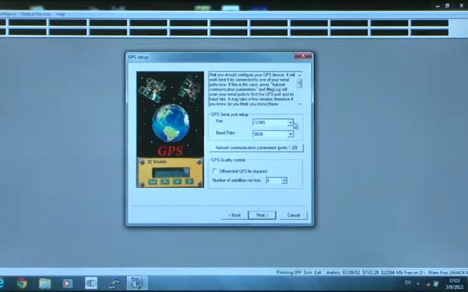In this case, we've already done some investigation, and we know that the GPS is connected to COM6. It is helpful also to know the baud rate of the device that you're connecting, and in this case we happen to know that the baud rate of this GPS is 38,400.